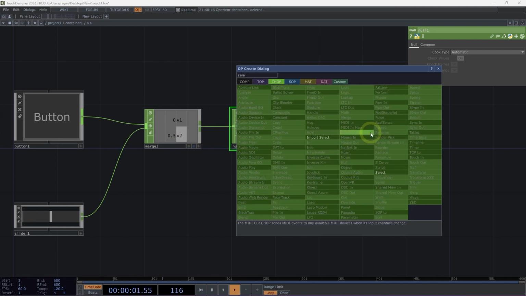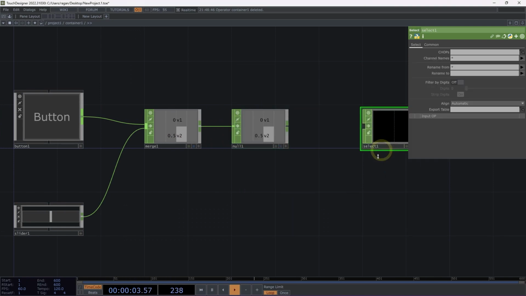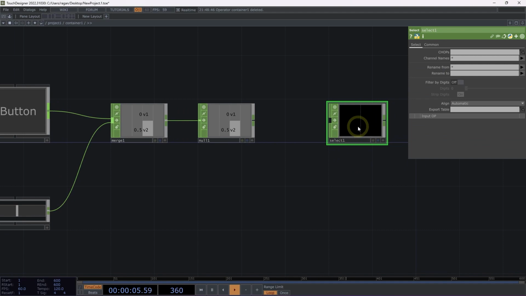And now we can start to look at how we might select this information across our network. I'm going to go ahead and add a Select CHOP here in our network to take a look at what that means. Now, Select operators exist across all families of operators, and so we're just going to first look at CHOPs here. So I'm going to grab null1 and I'm going to drag it and drop it right here on the parameter called CHOPs for my Select CHOP.